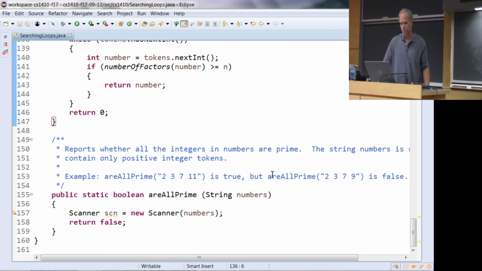All right, here's how you decide. Suppose there are no tokens. Suppose the string is empty. If there are none, we'll immediately return allPrime. So the question becomes, what do we return if there are no numbers? True or false? How many think that all the numbers in an empty string are prime? How many think that all the numbers in an empty string are not prime?